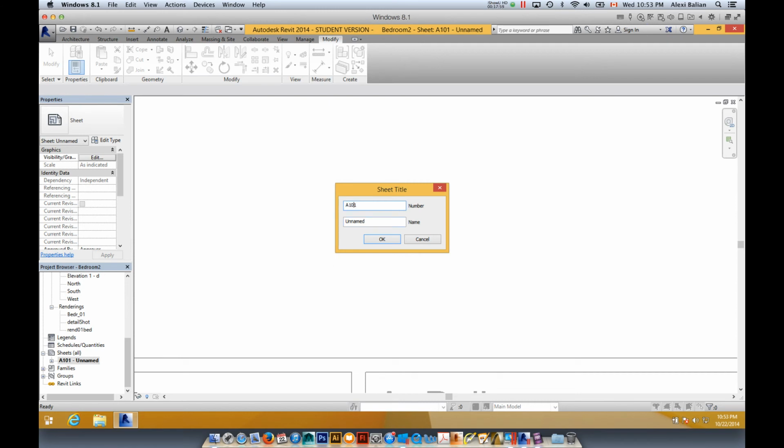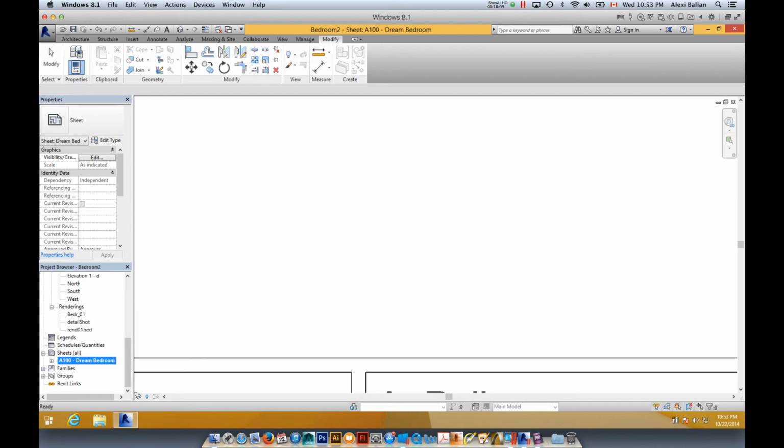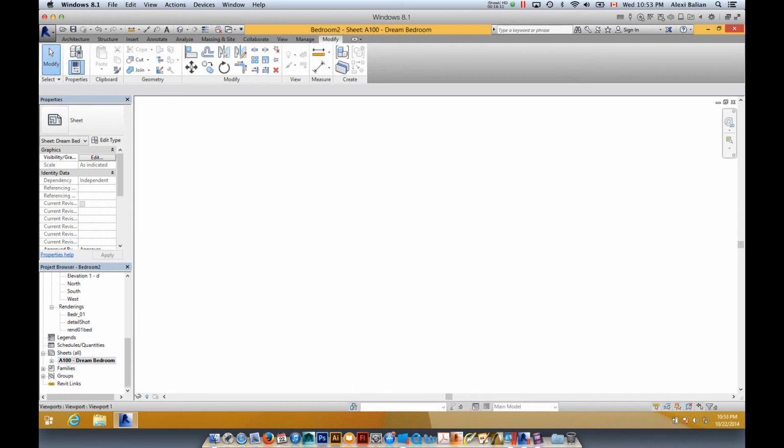What I want, actually, let's do 100. It's like a cover sheet, for example. Bedroom, dream, bedroom. The beauty of this is this, guys. It's quite simple. You don't have to go to too many different applications to add anything here.